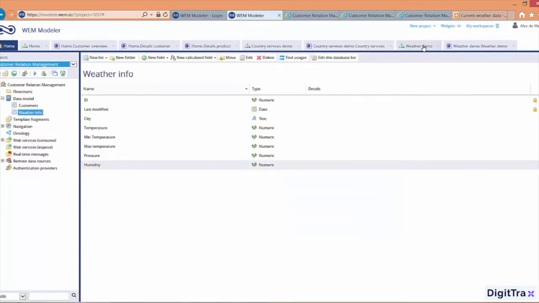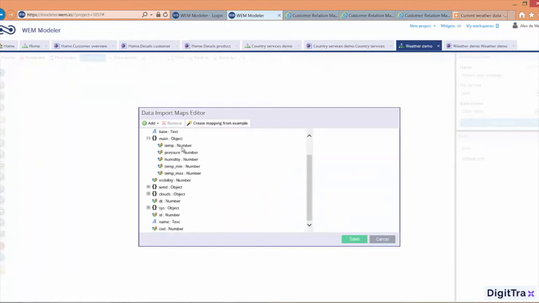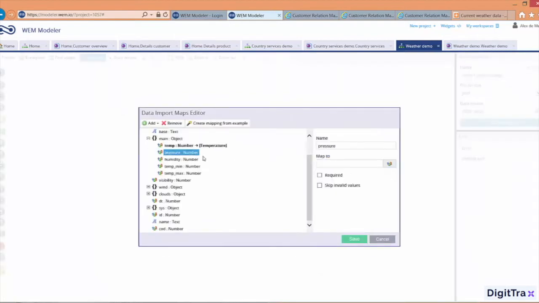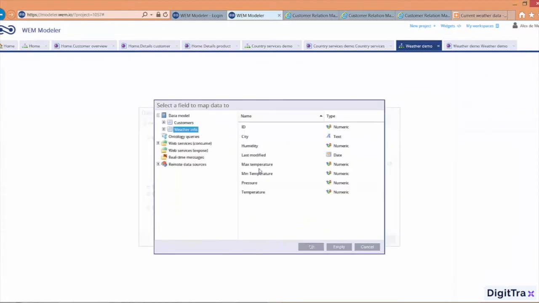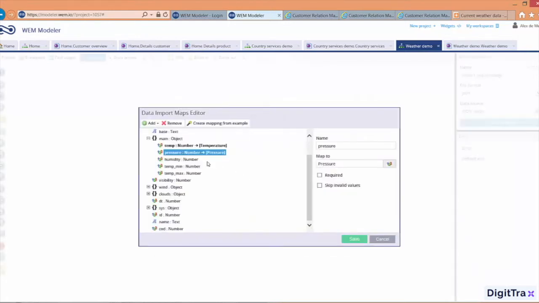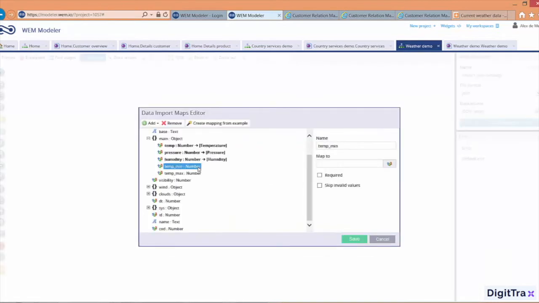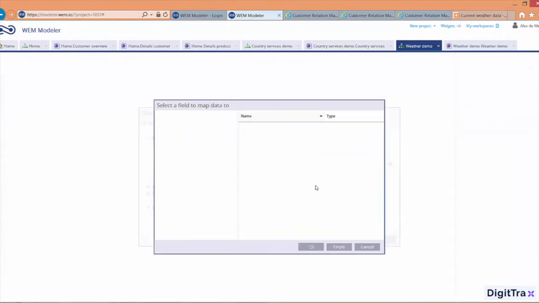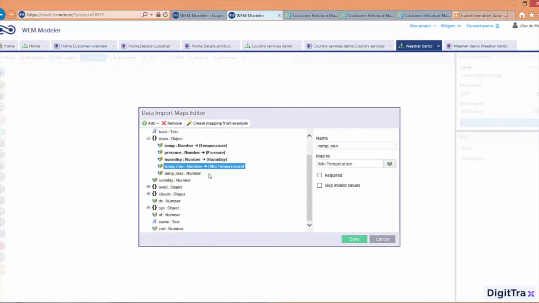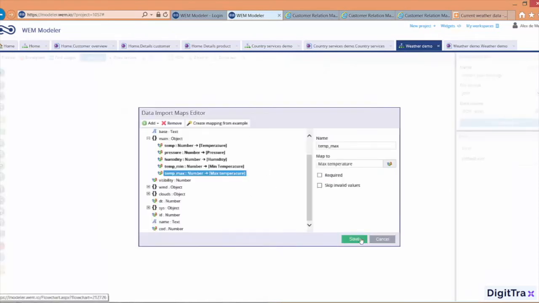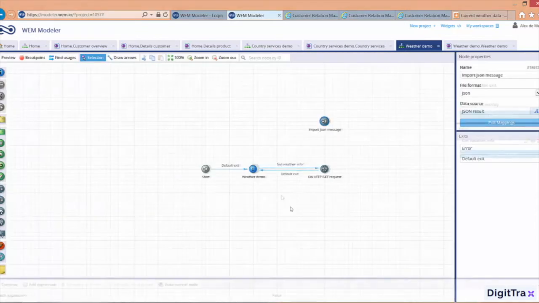So I'm going back to my mapping. So the temperature I can map to the weather info, and that is temperature. The pressure I've got, so this is the pressure. The humidity, I've got the minimum temperature, and I've got the max temperature. So now I've got the mapping done.